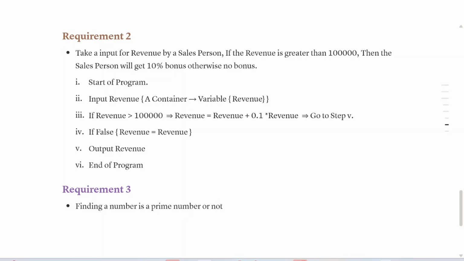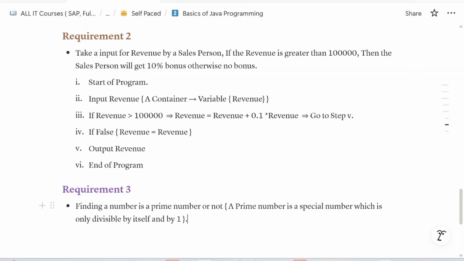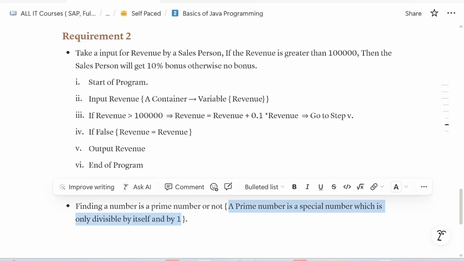Finding whether a number is a prime number or not. So what is a prime number? First, a prime number is a special number which is only divisible by itself and by 1. So this definition we must keep in our mind, a very basic one.